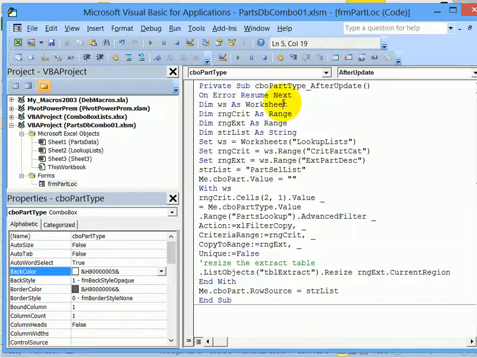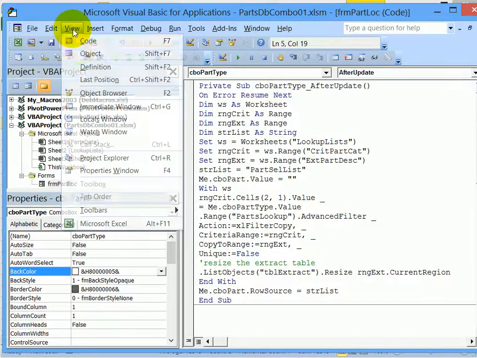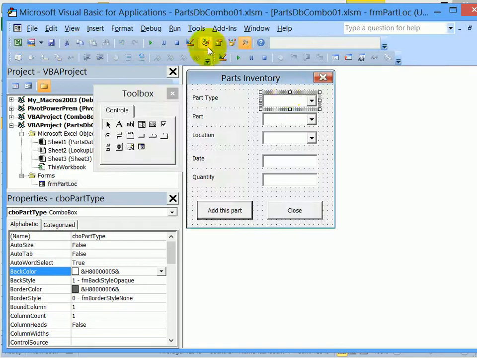So we'll go back and look at our user form again, view object. I'm going to save the file. And in the next step, we'll be doing some testing.